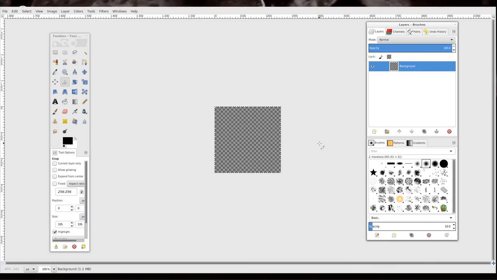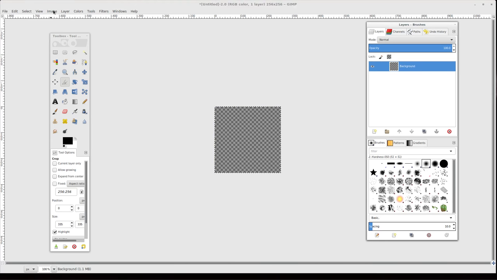Control A to select all. And then I'm going to hit delete to delete the background. Could have started off with a transparent image when I created it, but I didn't.